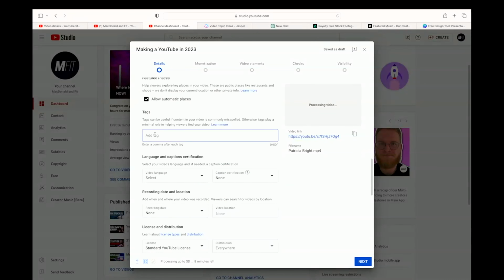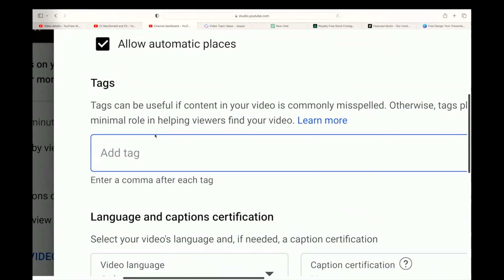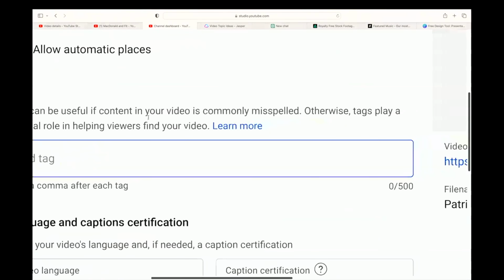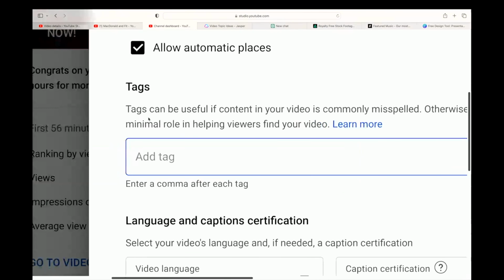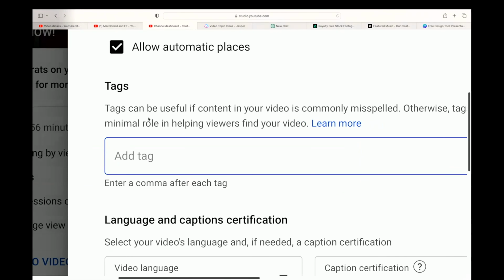Tags. Now, this is very important. Tags can be useful if content in your video is commonly misspelled. Otherwise, tags play minimal role in helping viewers find your video. You hear that, right? This is made so people can find your video if it's something spelled wrong. So say if I spelled YouTube wrong, I put YouTube. Starting.